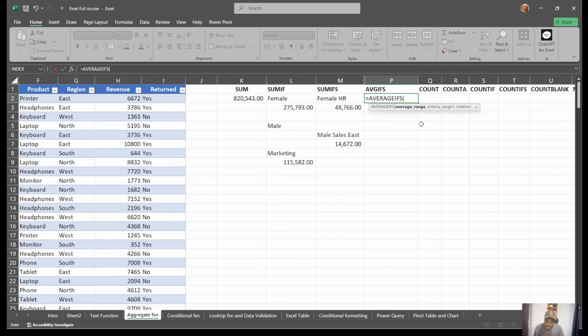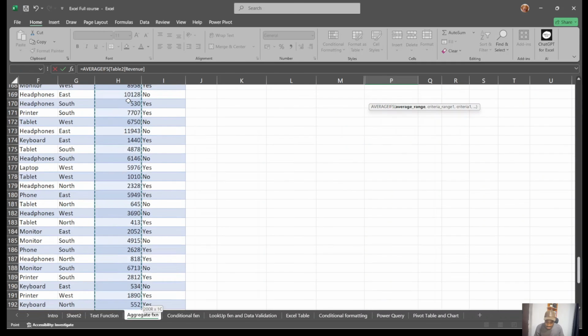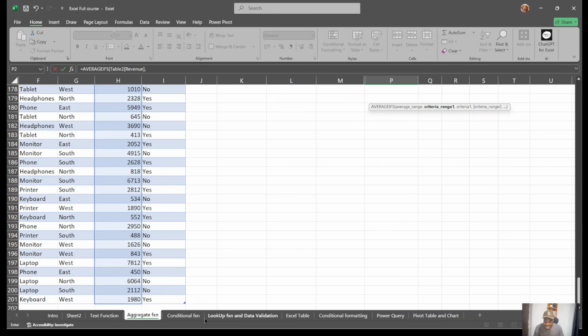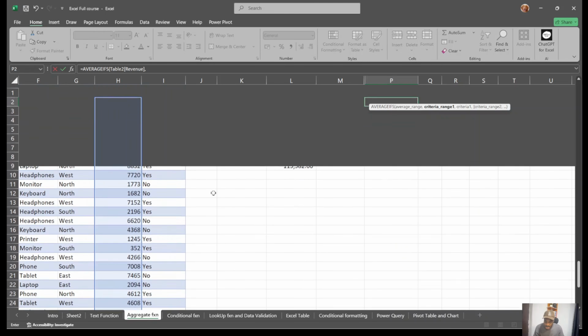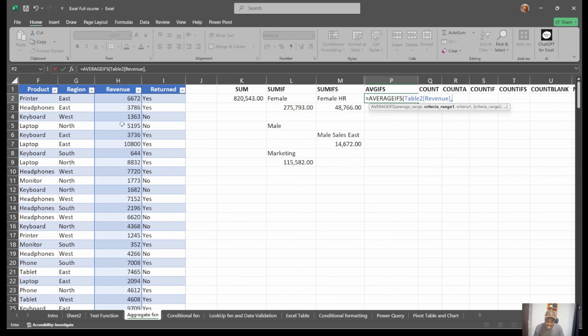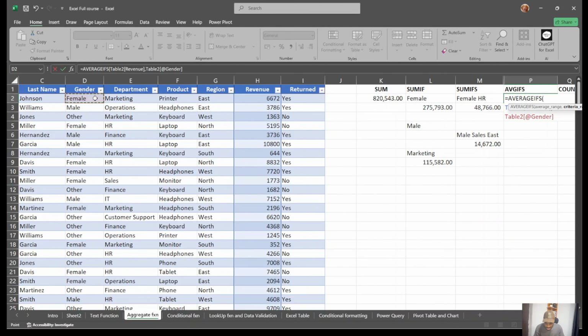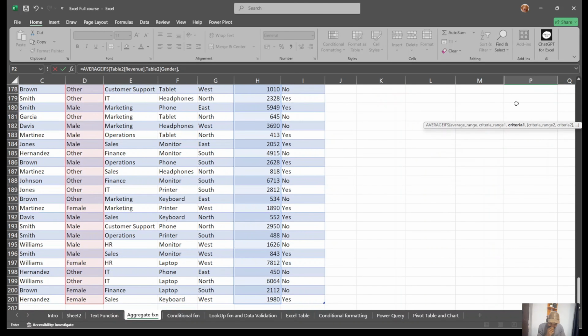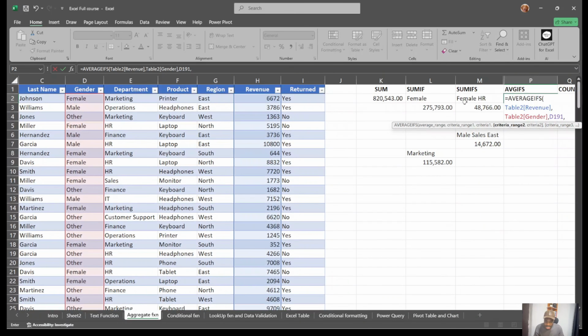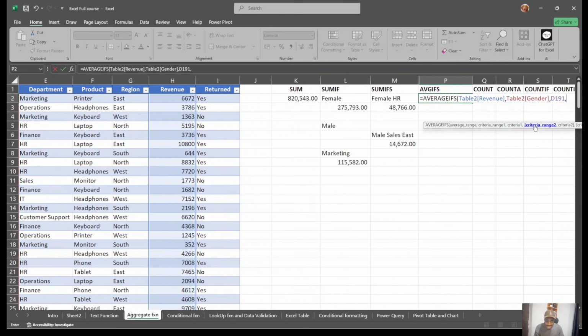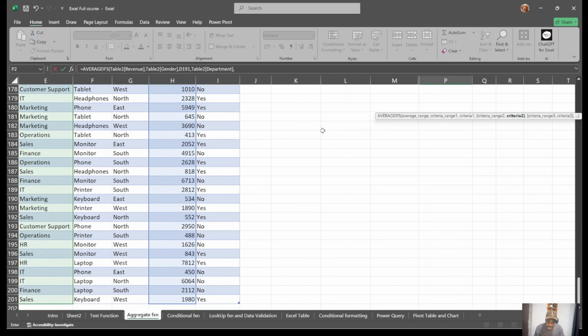Here, the average range is the range of the value I want to average. Then a comma, then criteria range 1 is the range of the first criteria. The female is in the gender range here. Then a comma, and the criteria is female, so I'll choose female anywhere I see it. Then a comma. We have two different conditions, and the second is HR. So the next one is the criteria range 2, the range of our HR. HR is in the department, so select the entire department range here. Then a comma, select HR there, then press enter.